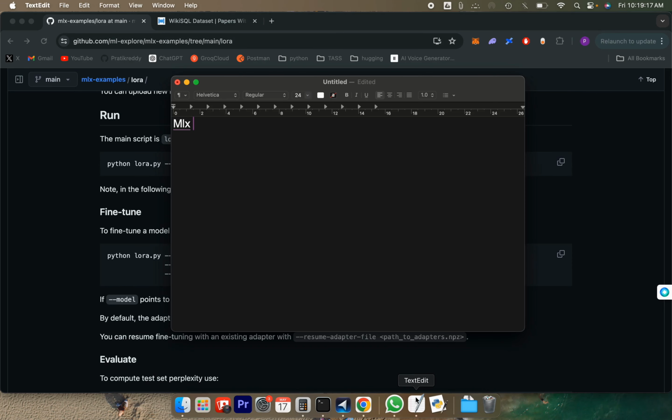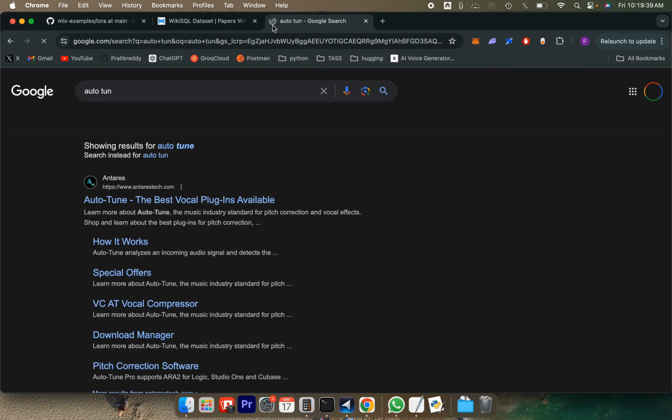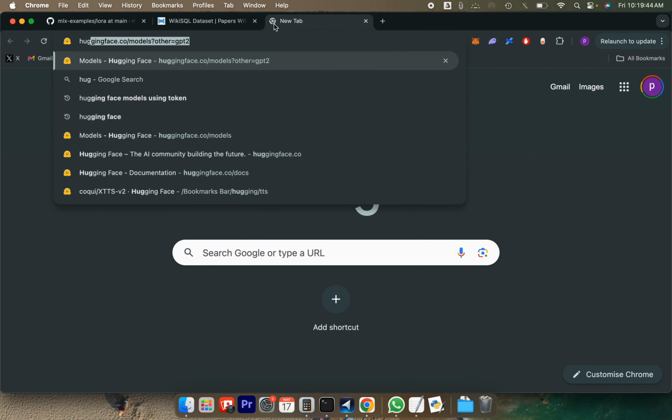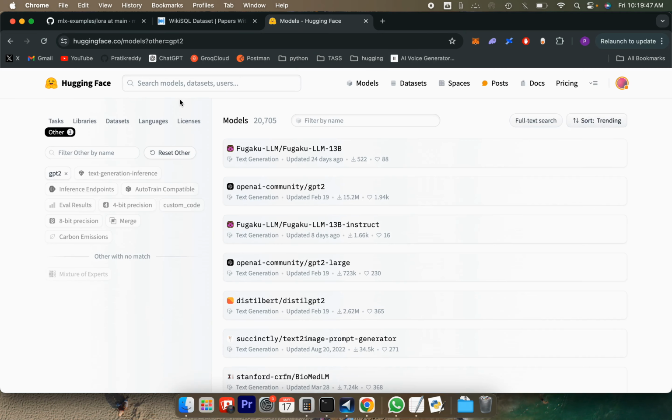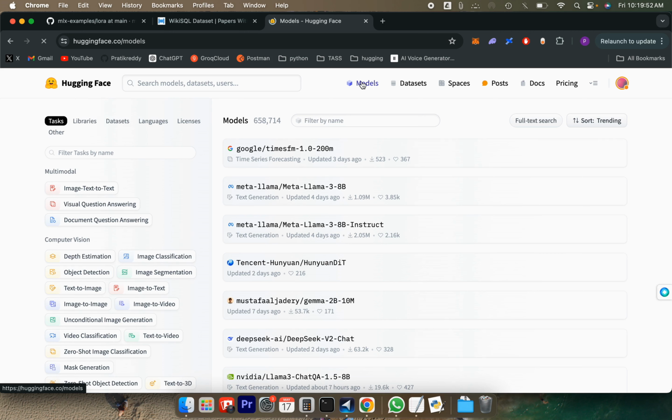Okay, now the second thing that I want to talk to you about is AutoTrain. A lot of you might have heard about this, but let's just look at what it is and what you can get done with it. So we'll go right into Hugging Face, and we're into models. Let's go into the model garden.